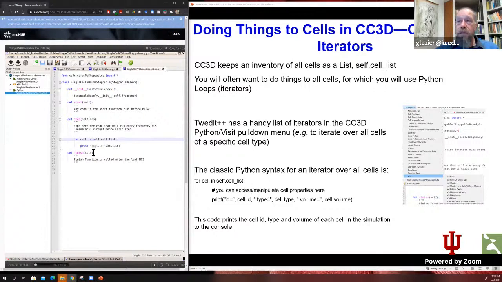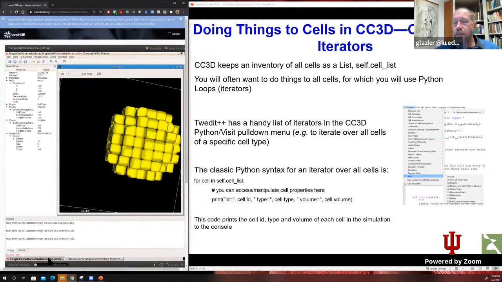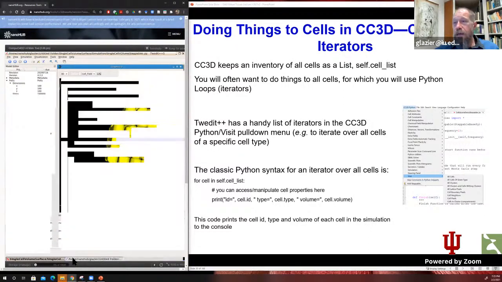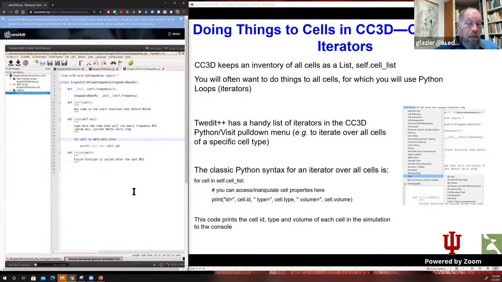And then we print here cell.id, and that'll print the identity of the cell. And if we go to the console, let's see, I don't know where the console is here. Not so easy to visualize it in Advective. It would print that information to the console.